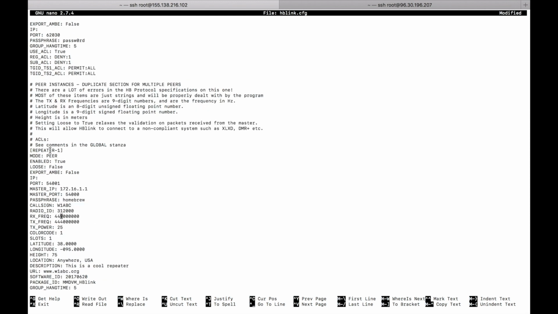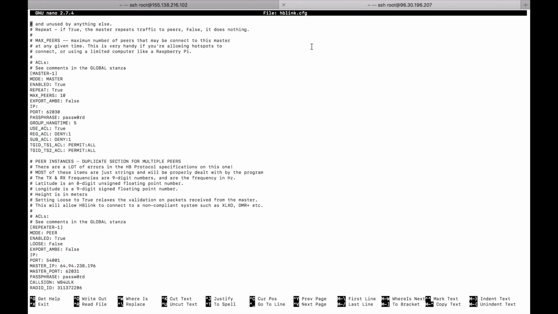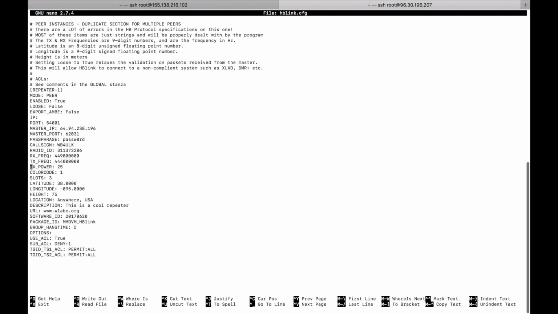Okay, so now we're at the repeater section. Now, the repeater is the part of the bridge that's going to connect to Brandmeister. So it's already set right with peer and all that good stuff. Now, your IP address, if you're running it on a single server with a single IP, you don't have to put an IP address in there. But we need to set the port for Brandmeister. So we'll go back over here and look at the working configuration.